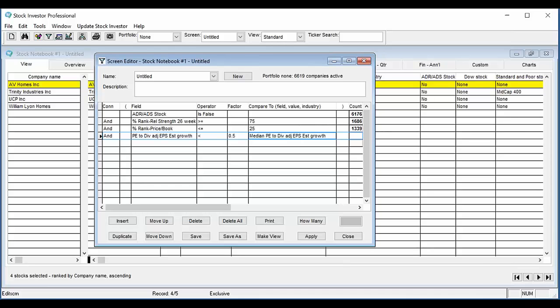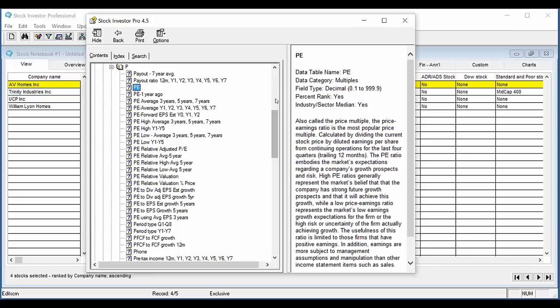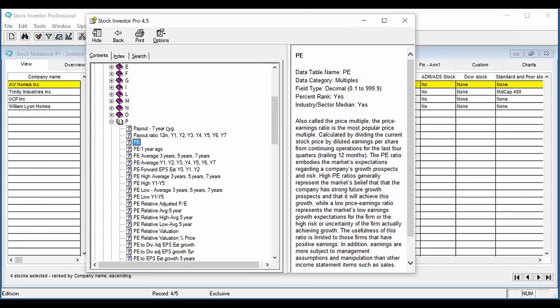Thank you. But just to point out, because not all data fields have that sector or industry option, let's say, for example, if we just were looking at PE, just because I'm within this listing within the help system, if we were to click on PE, we can see that as far as the field definition goes, beyond the data category, which is in multiples, we also have a percent rank.